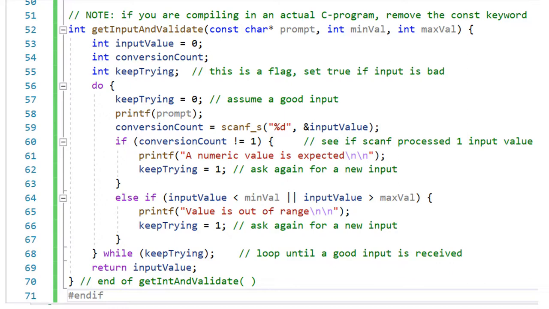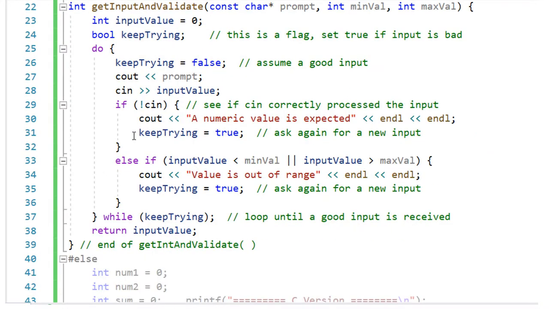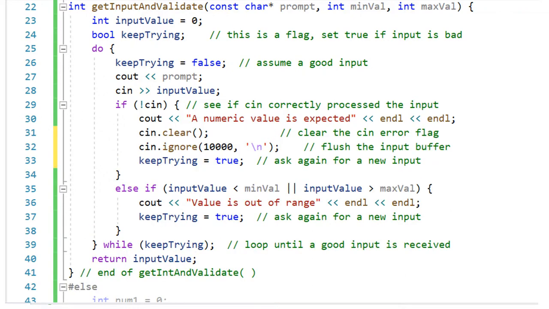The solution is to clear out the input buffer when bad data is received. I remember doing this in the past, but I couldn't remember the exact code, so I did an internet search to find it again. Place these two lines of code in the C++ version of the program after the error message. These lines clear cin's error flag and flush up to 10,000 remaining characters that are in the input buffer.